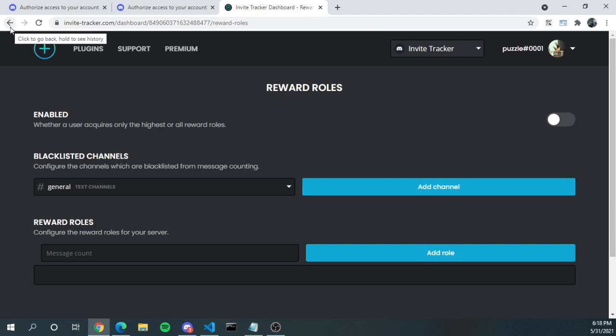Highest mode is like if you have multiple reward roles, highest mode true means that it will only give the reward role that's highest. So let's say I have 30 messages and there's a 10 message reward role, 20 message reward role, 30 message reward role. If I have it true, it will only give me the 30 message reward role. If I have it false, it will give me all 3 of those roles.